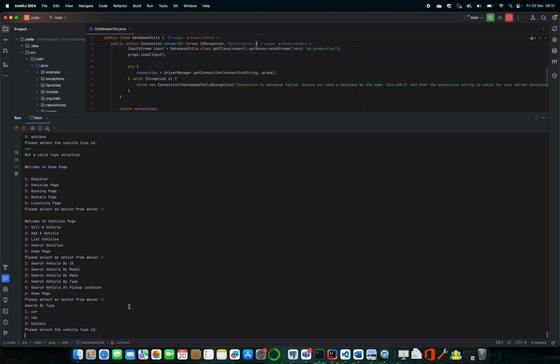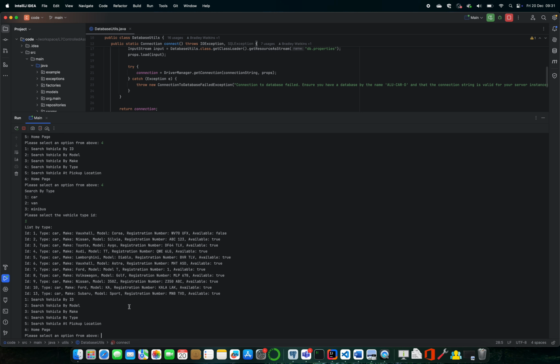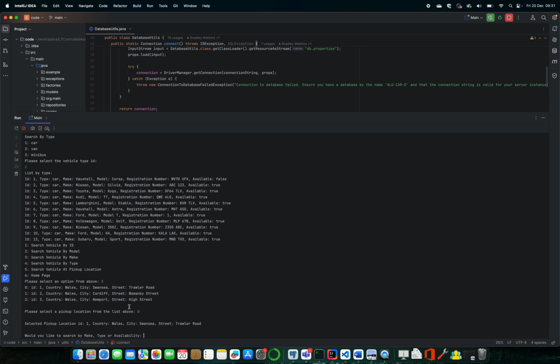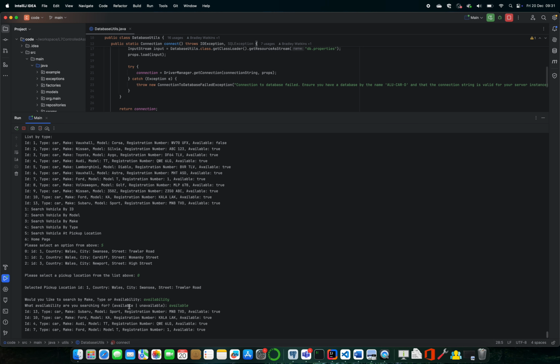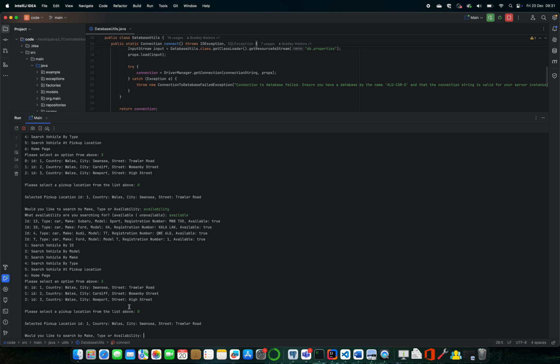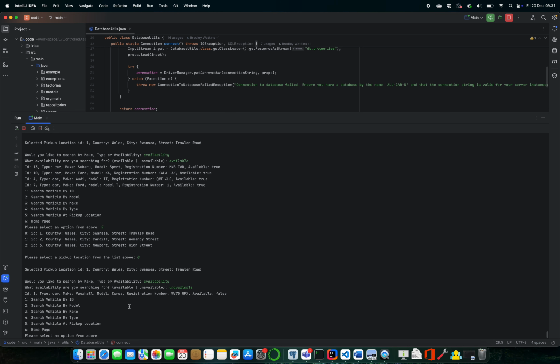So if I go car, oh, whoops. Search by type. It was a number entry. So I search by car. We'll see all the cars we've got and their availability. Also, we can search by pickup location with all the same things above, we also have availability here. So if I search by available, we should see all the cars that come back are true. And if I do the opposite and search by unavailable, we should just see the one Corsa.